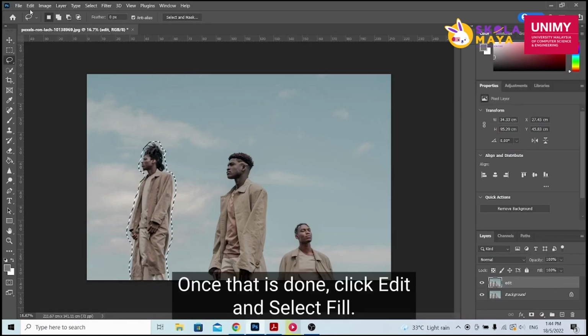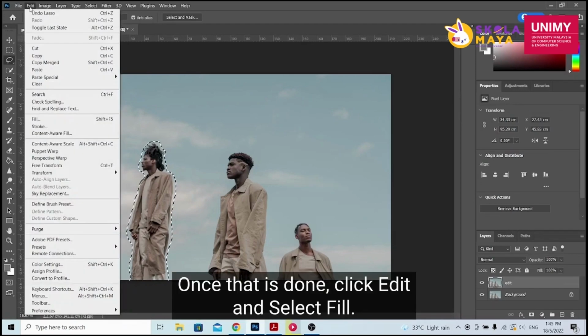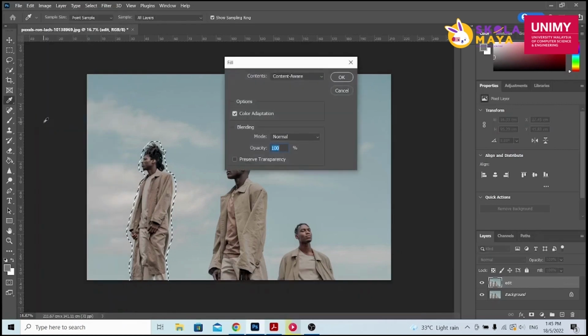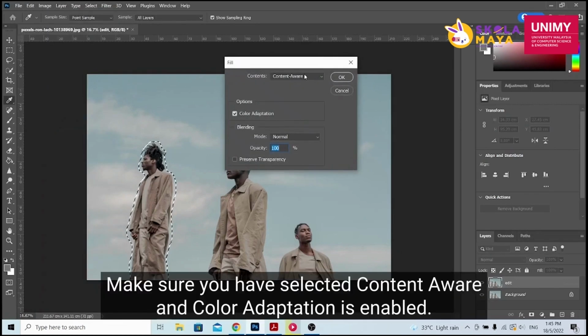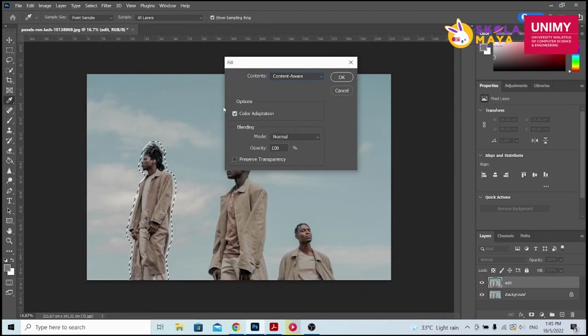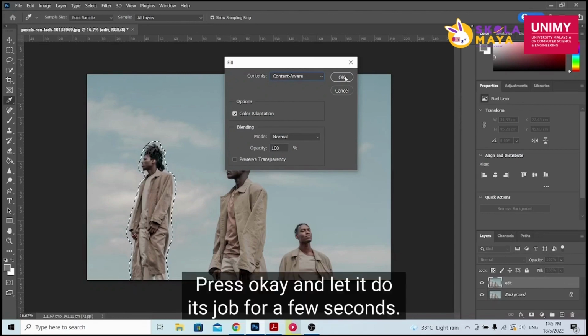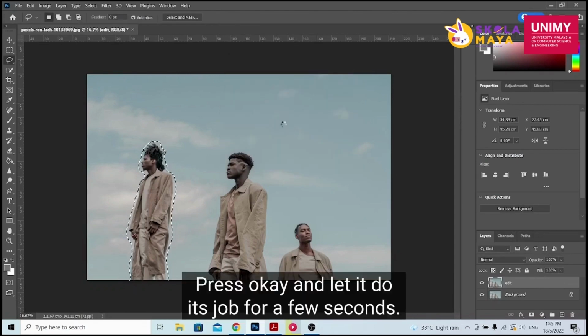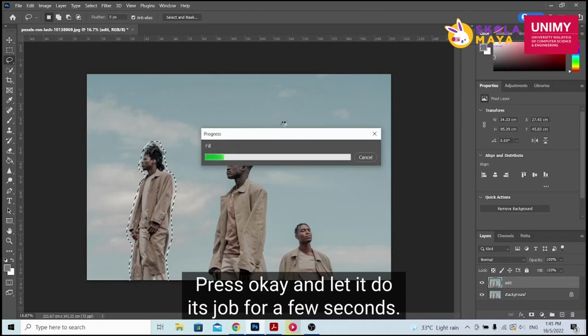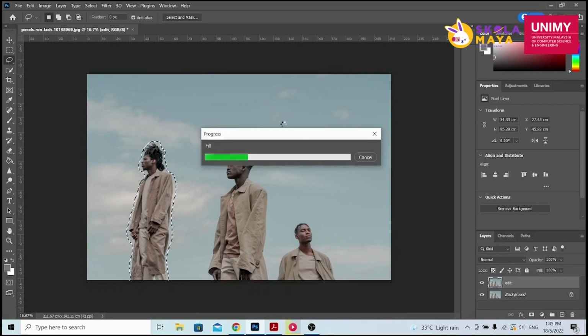Once that is done, click Edit and select Fill. Make sure you have selected Content Aware and Color Adaptation is enabled. Press OK and let it do its job for a few seconds. Sit back and relax.